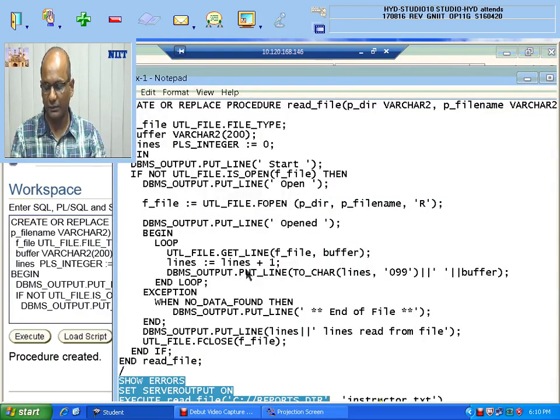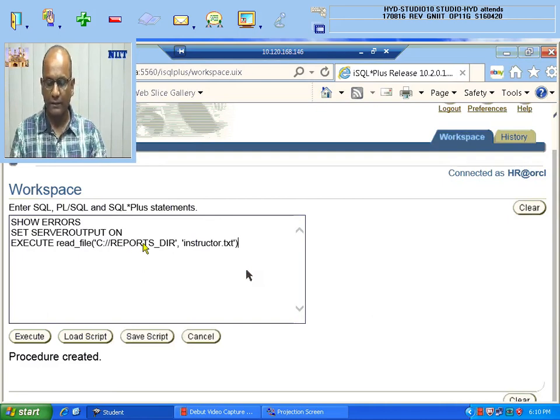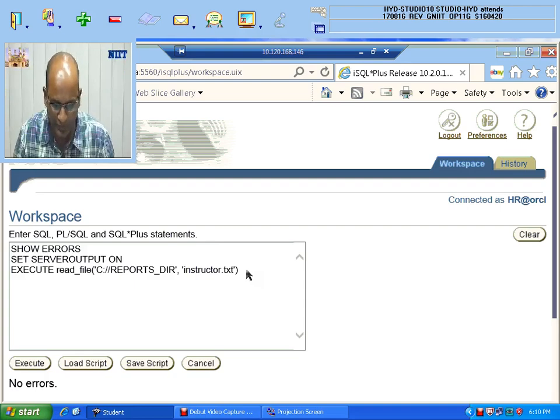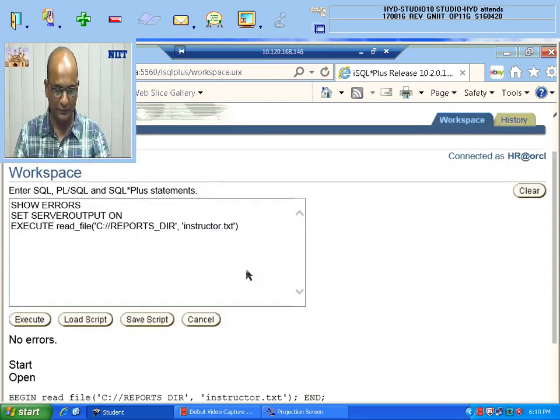Show error attribute and set server output on. But here in this computer, we don't have such a file actually to read. Reports underscore dir, that is the directory, and instructor.txt is the file name. When you execute it, if the file is started, open, and no errors, you can see the file start open, so no errors, and start and open will be visible to you all at the end.